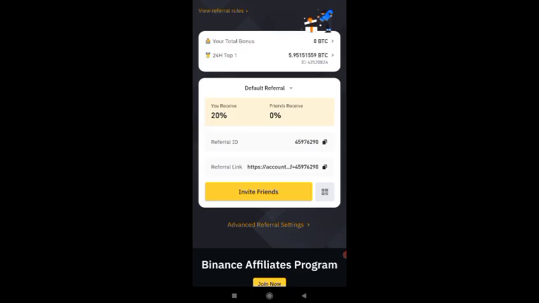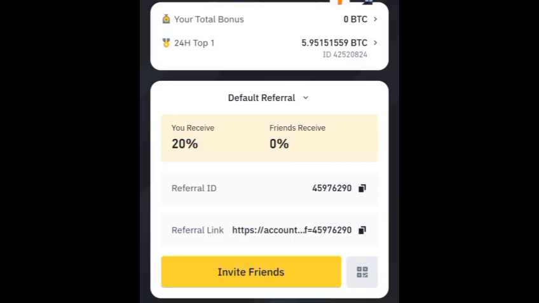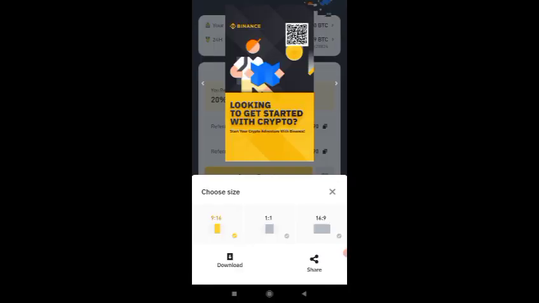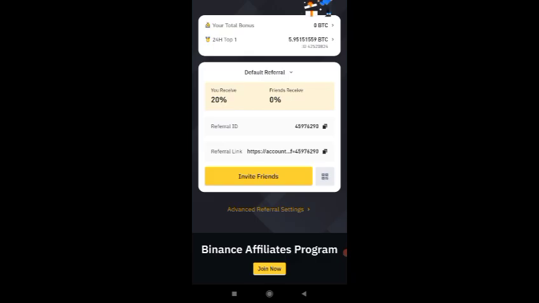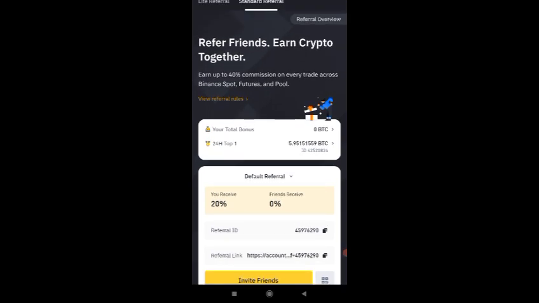Now, let's go down. You can see referral ID and referral link. If you want to invite friends, you copy your referral link, not your referral ID. So I'm just going to click copy. So you can see copied to clipboard. Also, if I don't use a link to refer them, I can just click on invite friends, and I'm going to be downloading my own special QR code which they can scan to download the app. So yeah, that's basically how to make money. Okay, let me show you all the rules.